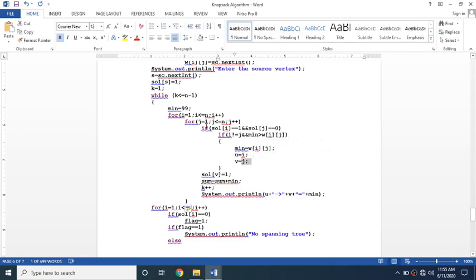So i is visited and j is not visited. That means we need to explore that j now, right? So j will be initialized to v. Now we need to explore it, that means we need to visit it next. Next one is sum, because when you add that edge to the tree, we need to sum up the cost of that edge. Initially the sum is 0, so now it has been incremented with the minimum value.